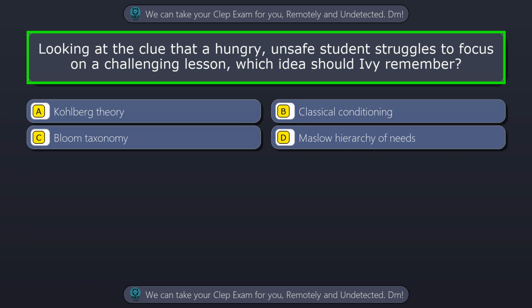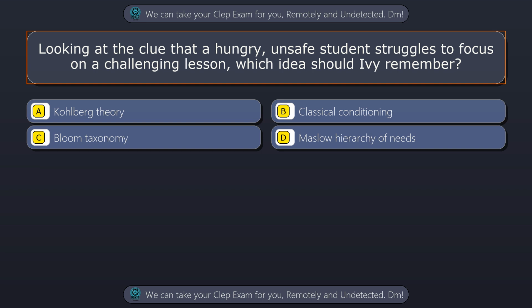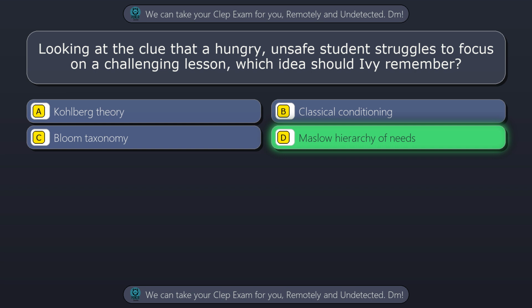Question 33. Looking at the clue that a hungry, unsafe student struggles to focus on a challenging lesson, which idea should Ivy remember? Option A, Kohlberg theory. Option B, classical conditioning. Option C, Bloom taxonomy. Option D, Maslow hierarchy of needs. The correct answer is option D, Maslow hierarchy of needs.